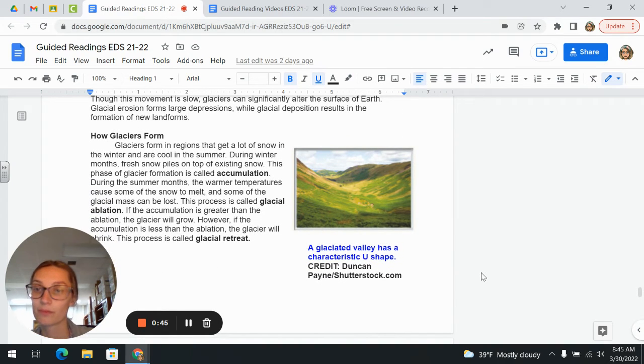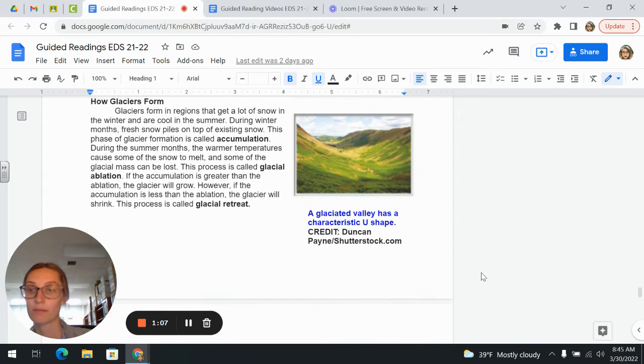How glaciers form. Glaciers form in regions that get a lot of snow in the winter and are cool in the summer. During winter months, the fresh snow piles on top of existing snow. This phase of glacier formation is called accumulation. During the summer months, the warmer temperatures cause some of the snow to melt, and some of the glacial mass can be lost. This process is called glacial ablation.